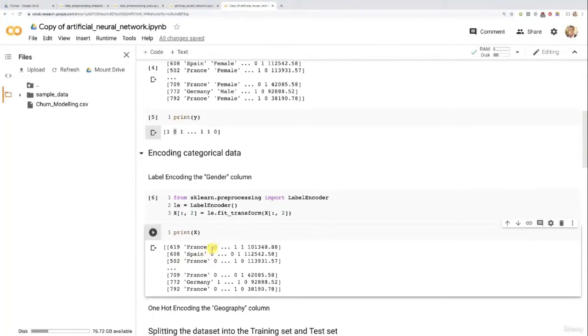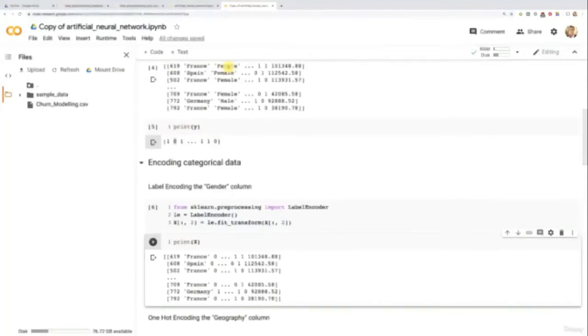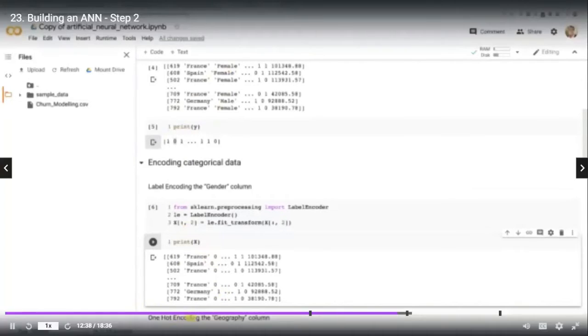Now we're going to proceed to the one-hot encoding of the geography column. And this time we indeed have to perform one-hot encoding, which encodes France into 0, then Spain into 1, and Germany into 2.